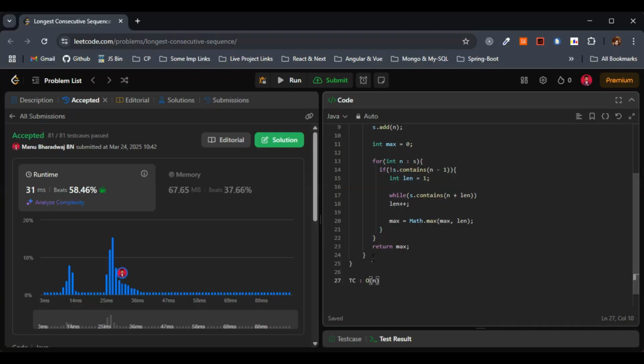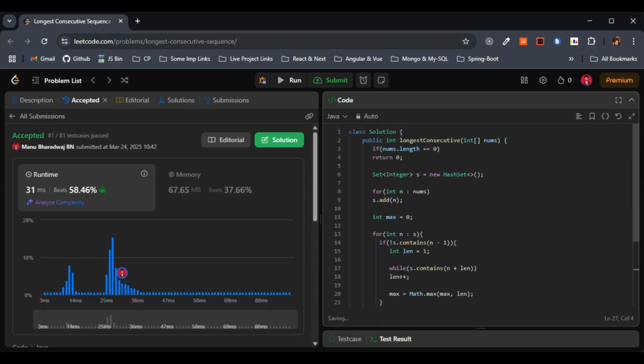So what will be the space complexity then? The overall space complexity would be big O of n as well. Why? It is big O of n for storing the set, and it is big O of 1 for the extra variables. So overall space complexity would be big O of n itself in this case, right? So the time complexity and the space complexity for the code that we have written is big O of n, right?